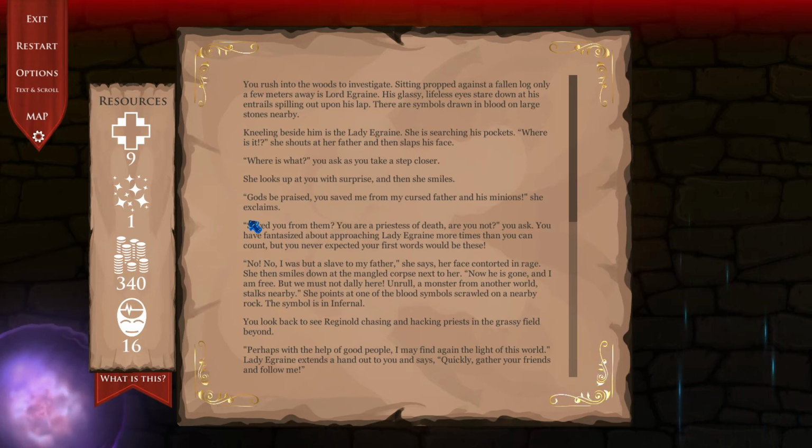Sitting propped against a fallen log only a few meters away is Lord Engrain. His glassy, lifeless eyes stare down at his entrails spilling out upon his lap. There's a symbol drawn in blood on large stones nearby. Kneeling beside him is Lady Engrain. She's searching his pockets. "Where is it?" she shouts at her father and slaps his face.